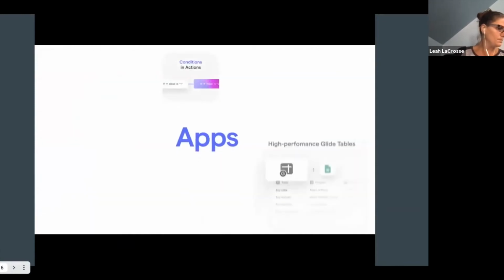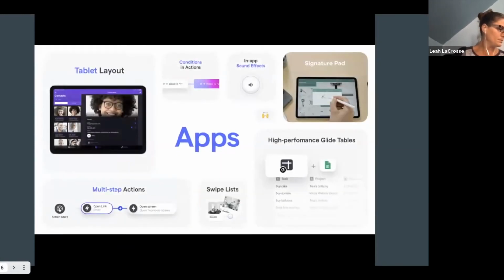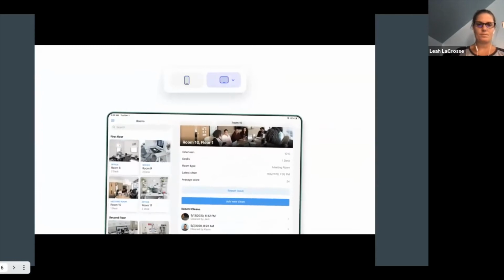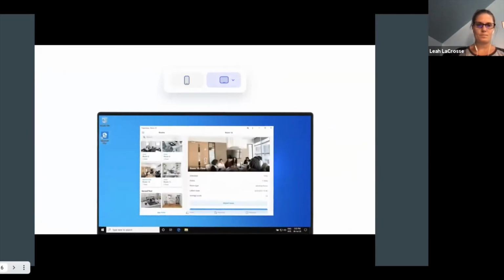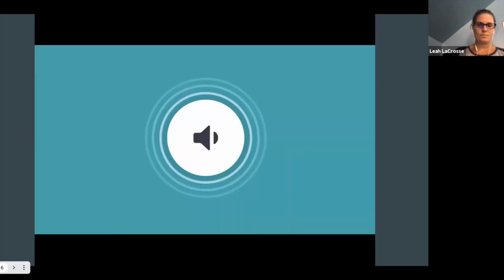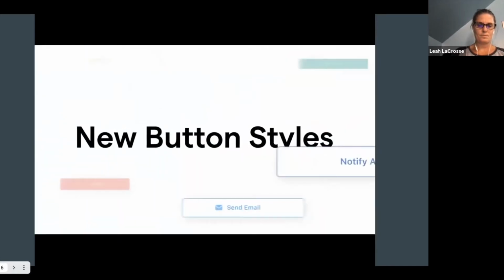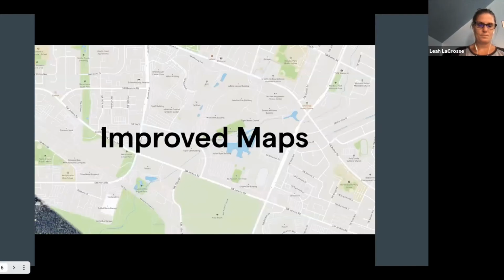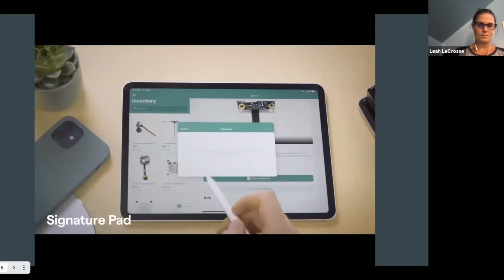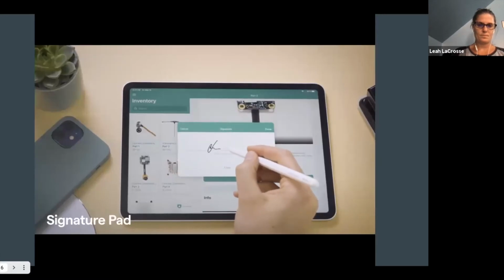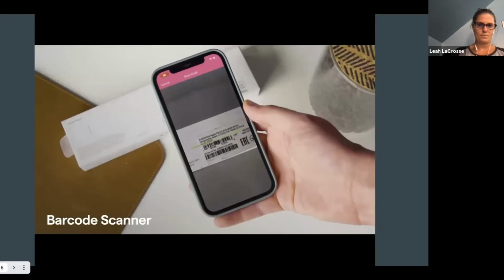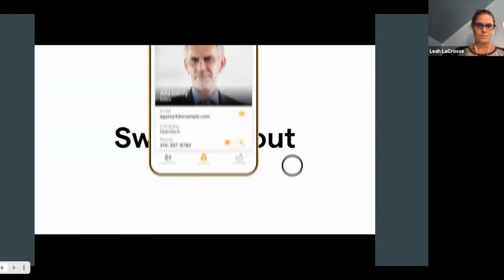First of all, the apps. Over the last year, we made significant improvements to the design and functionality of the apps that you can build with Glide. We added tablet mode, so apps now adapt to devices with larger screens. Apps now feature sound effects, larger file uploads, new button styles, and improved maps. And we've added many new components, including the signature pad and a barcode scanner. There's even a fun new swipe layout.